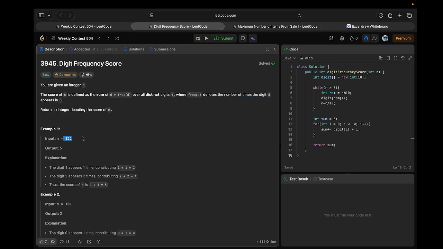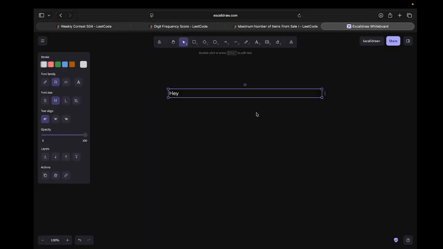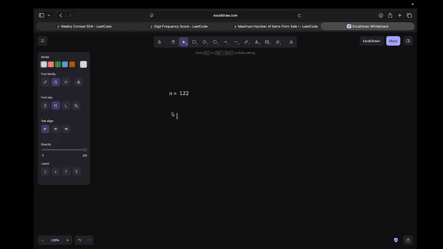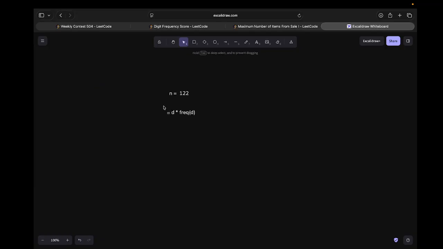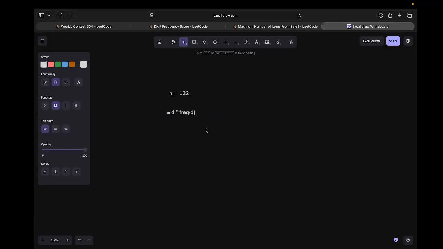So what does this mean? It's simply like this: let's say this is the value of n, and we have to make a particular computation. The formula is d multiplied by frequency of d. This is what we have to do, and we store the result over here like this. So how are we going to achieve it?